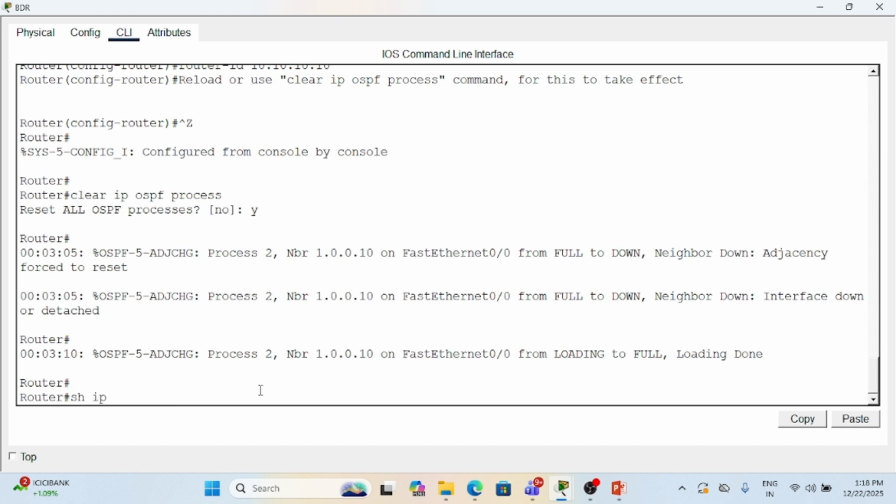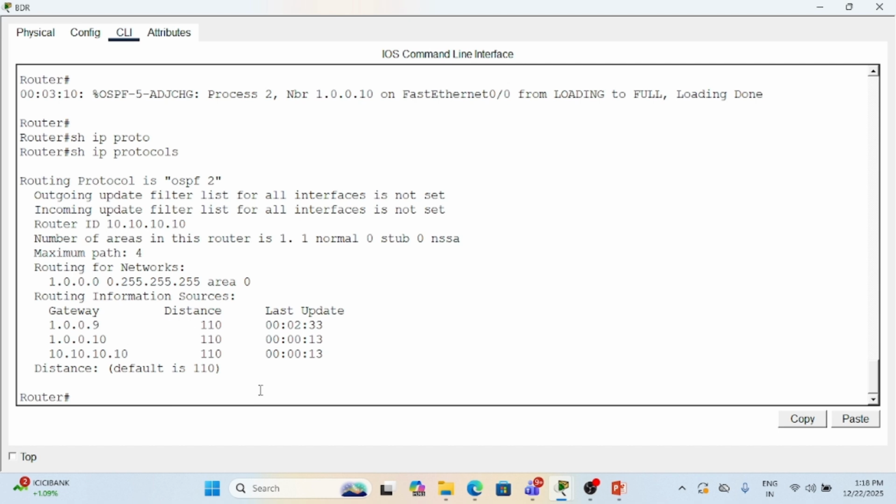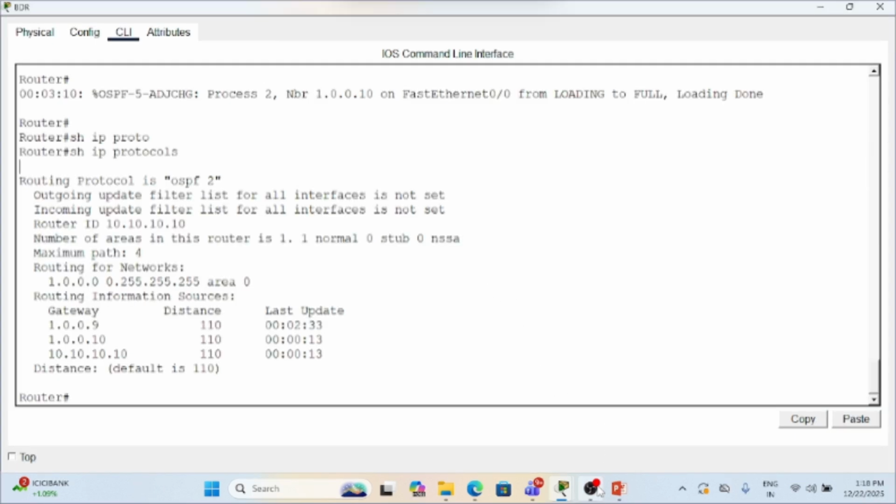And if I use show ip protocols now, you can see the router ID is updated to 10.10.10.10. So this way we can elect the DR and BDR, and also we can change the router ID of the OSPF router. So that is about the DR and BDR process, and I'll see you in the next video.